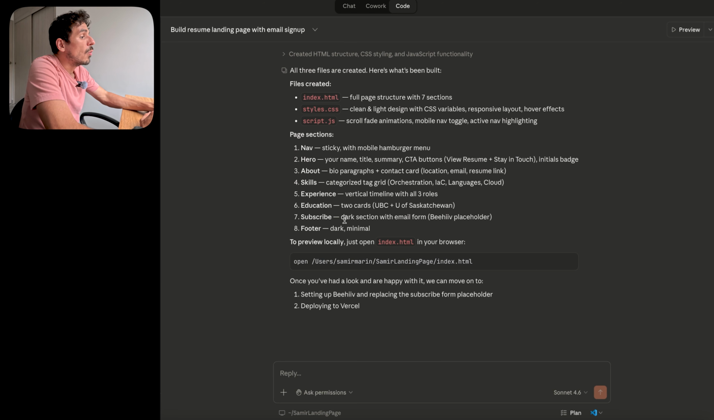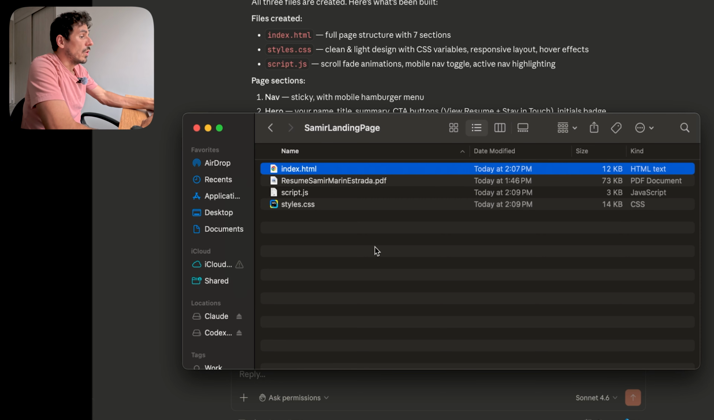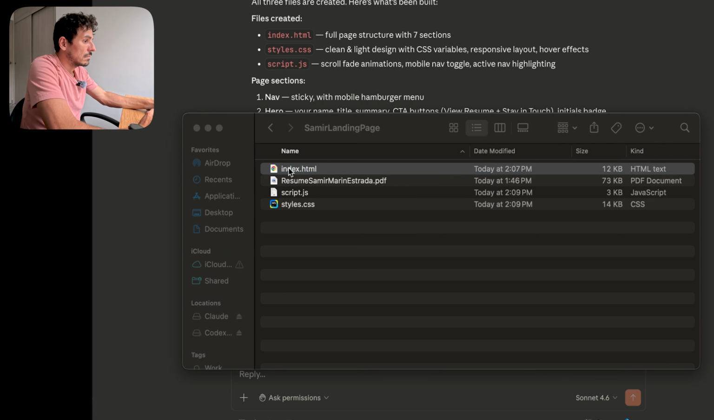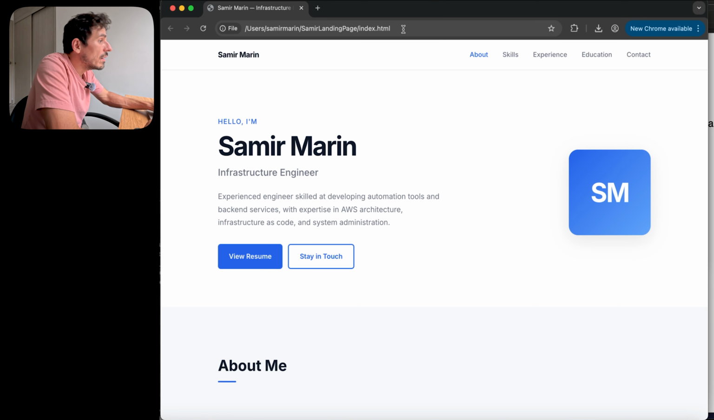And it tells us how we can actually validate this landing page locally to see if we like it. And then once we've had a look, and if we're happy with it, we can move on to the next steps, which is setting up the Beehiiv for the email subscription and then deploying it. So let's first validate it and see if we like how it looks locally. So we just need to go to the file system and open up this file. So let's do that. You can open up the directory and then just click on the index.html. Okay, so open the landing page locally.